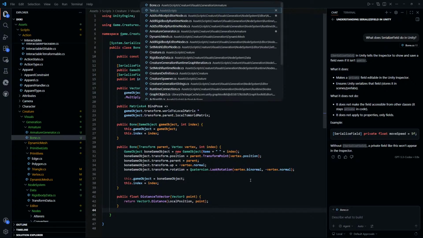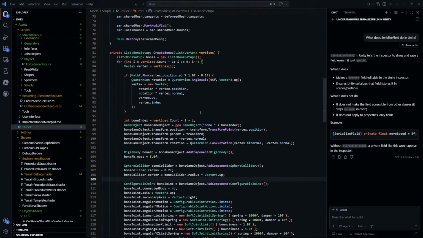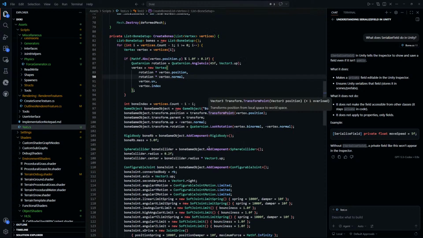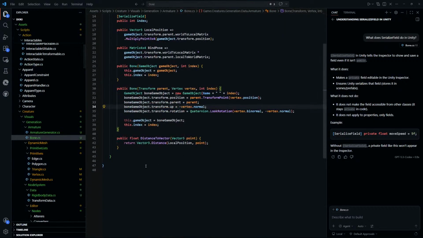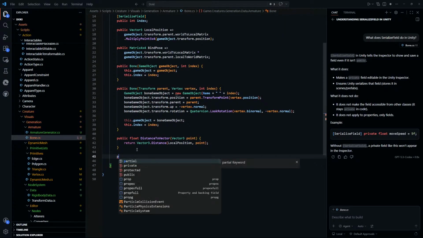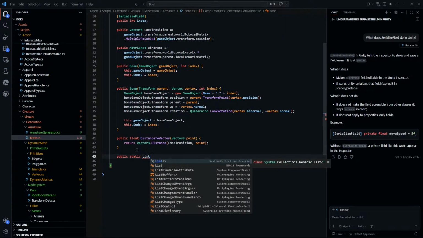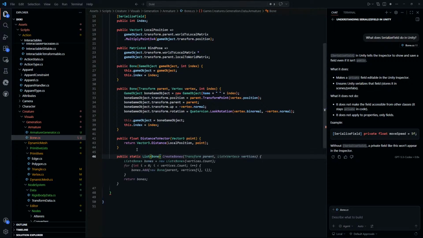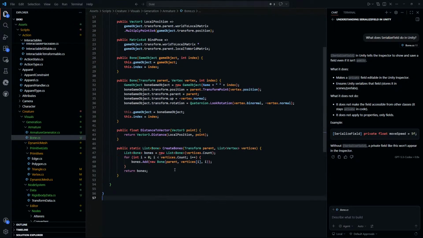Yes, I want to introduce one more method. I want to do this one pretty much, a static method here. So we're gonna have a public static list of create bones.